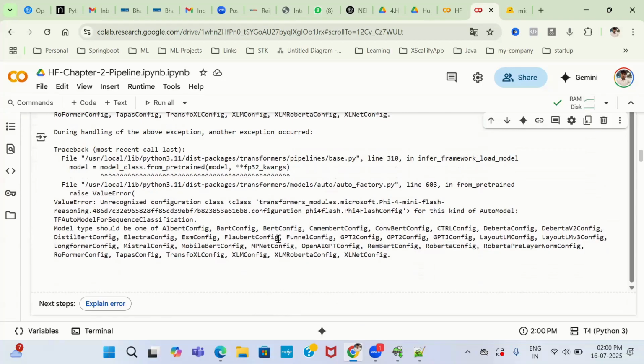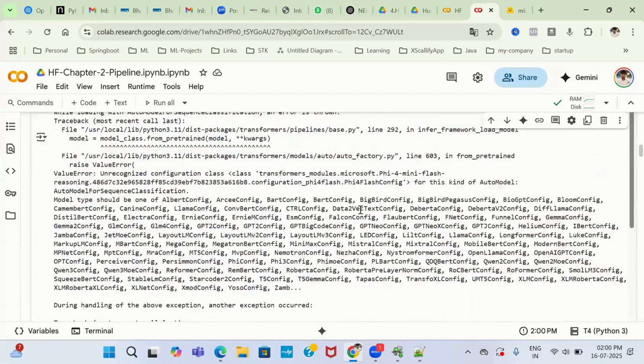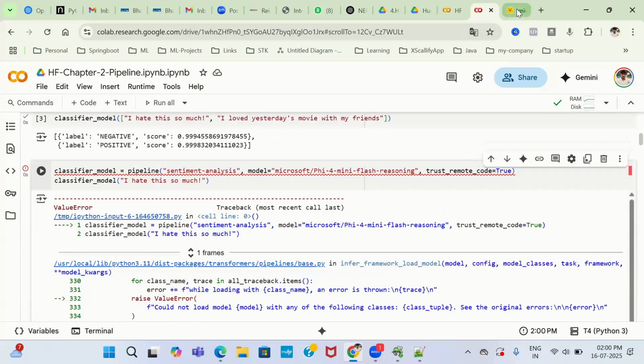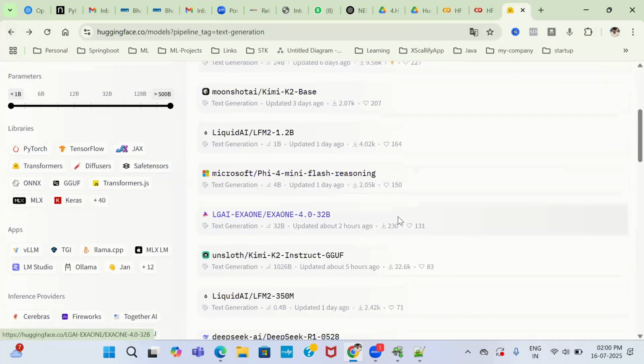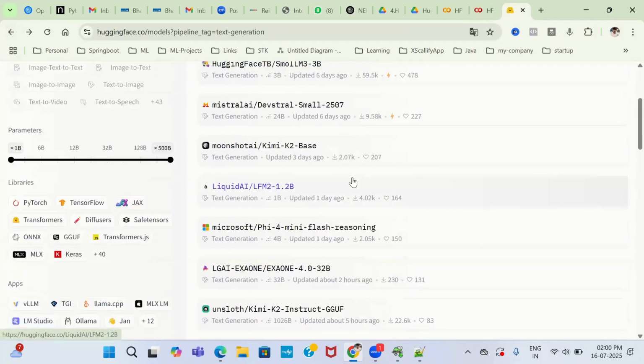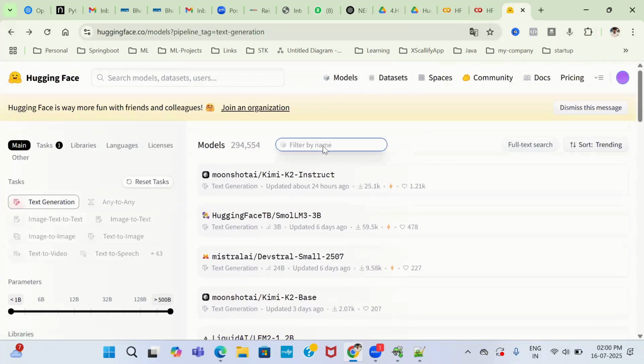Okay, it should be a BERT model. It is not accepting this model. Let me try a different model. Let me try some BERT. One second. BERT family.